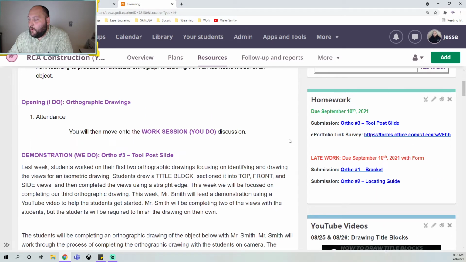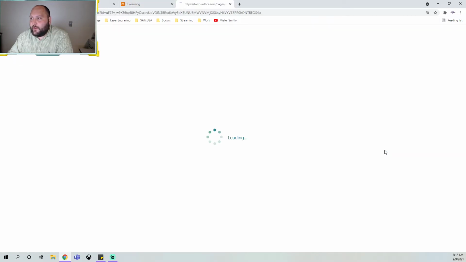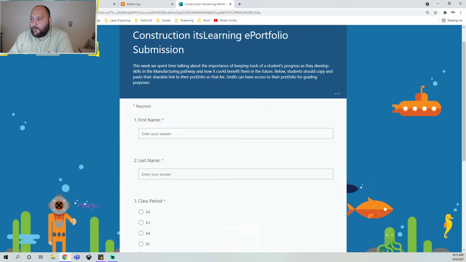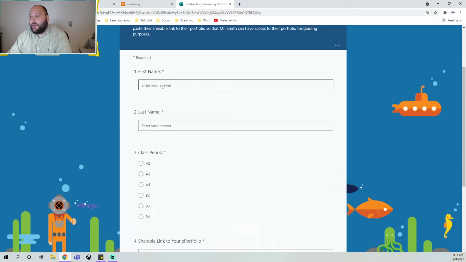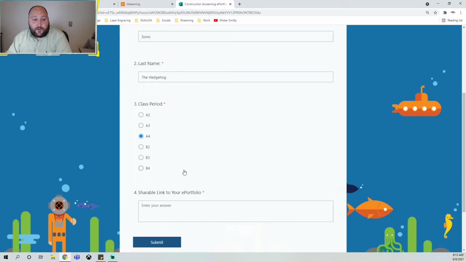Over here on the right side under the homework section is this ePortfolio link survey. If you click on that, it says construction, itsLearning, ePortfolio submission. So I just talked to y'all about why we are doing this and what exactly goes in it. Now I just need you to submit the link to me so I can check these. So you're gonna put your name. Let's say my name is Sonic the Hedgehog, and I am in A4. Make sure you put your correct period.